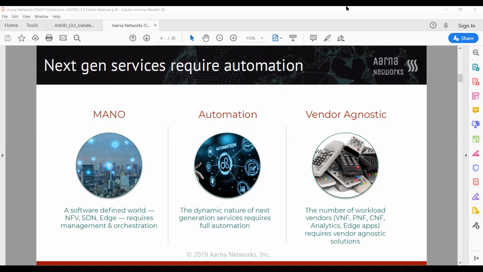Third, all of this has to be done in a vendor agnostic way. If every vendor has their own mechanism of doing orchestration, lifecycle management, and automation, it'll be like having thousands of remote controls in the house. It's just not practical. So for this reason, it needs to be a standardized solution that is vendor agnostic.